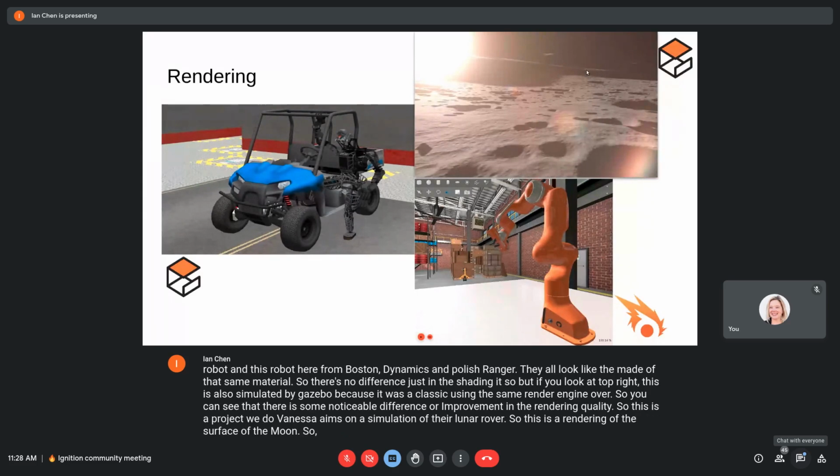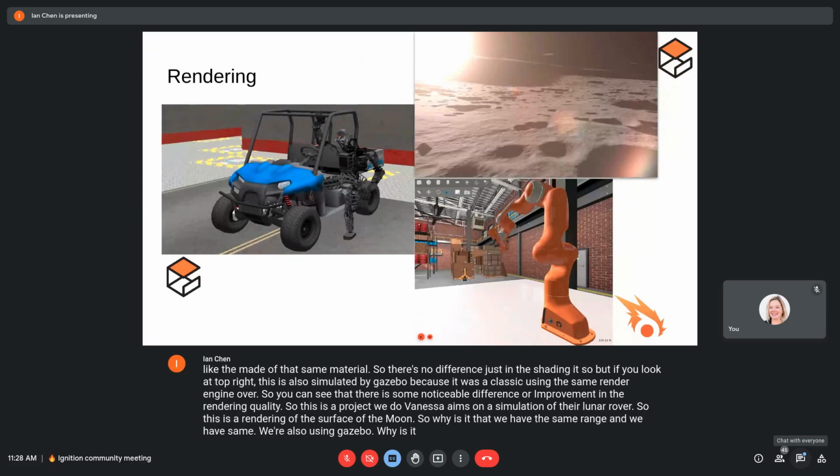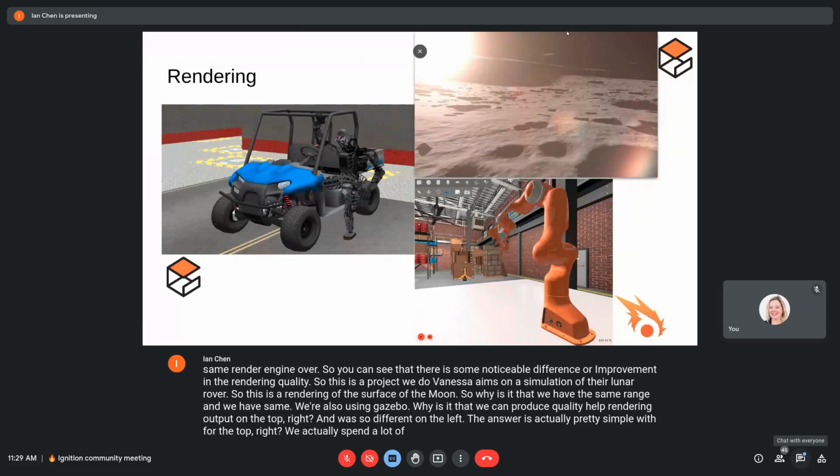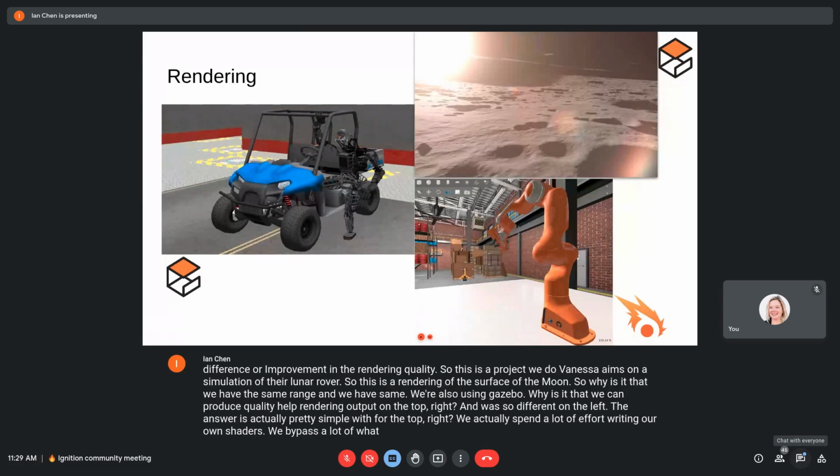So why is it that we have the same render engine? We're also using Gazebo. Why is it that we can produce quality rendering output on the top right, and why is it so different on the left? The answer is actually pretty simple. For the top right, we actually spent a lot of effort writing our own shaders. We bypass a lot of what Ogre provides out of the box. We're using our own custom shading model.